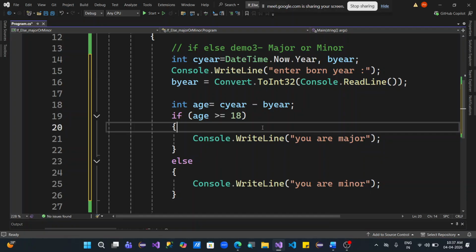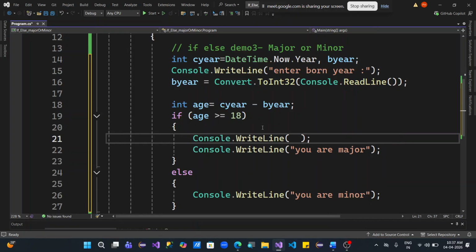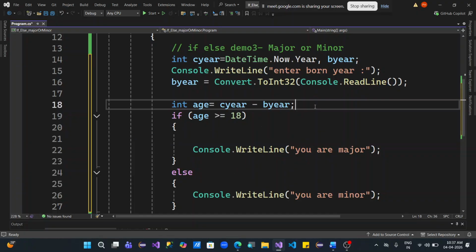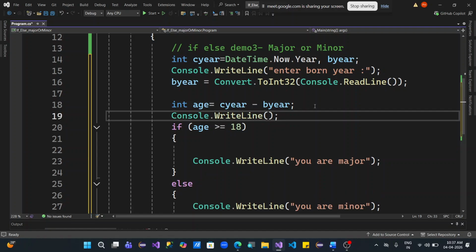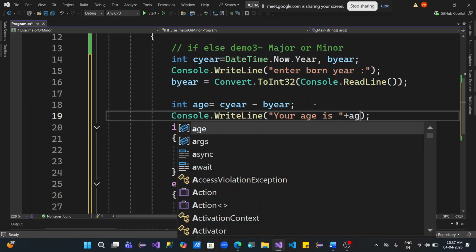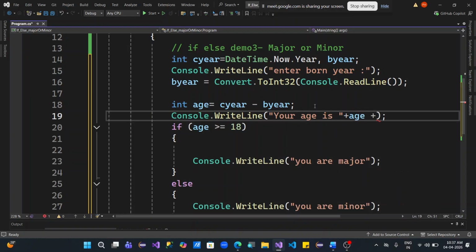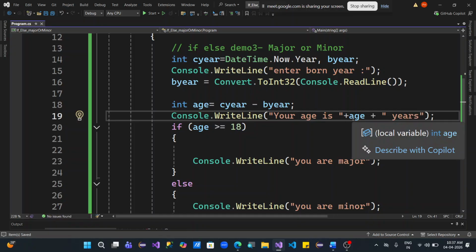And here what I want to do is display the age of the person. So instead of writing inside if and else, I want to give it common for both the people, both minor and major, right? So your age is, the value of age I need to print. The age might be 14 years or something like that. I need to print years in the double quotes. So your age is 20 years, your age is 25 years, your age is 30 years. Like that it will display.